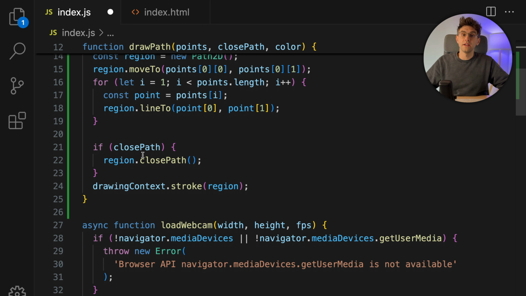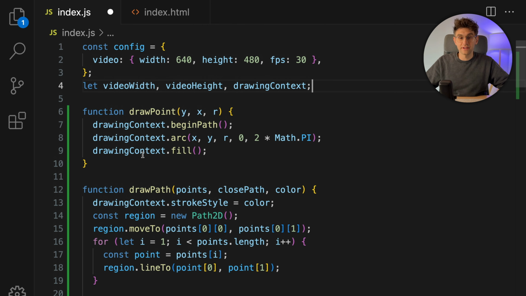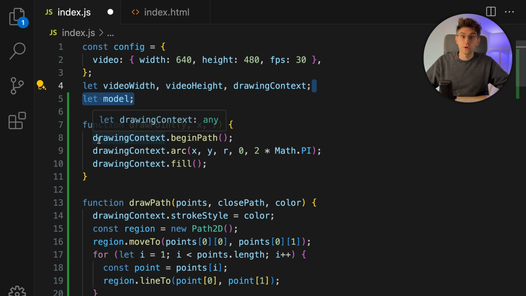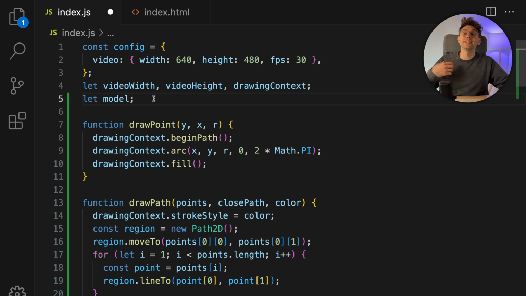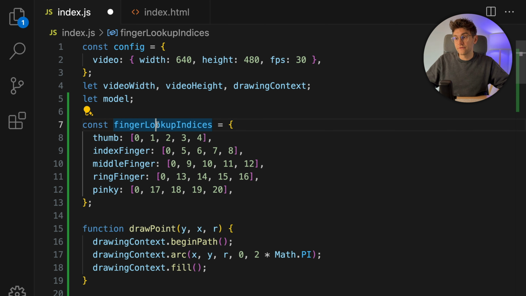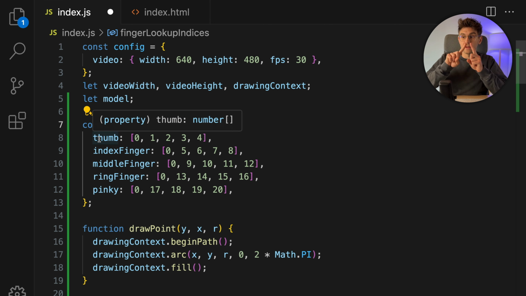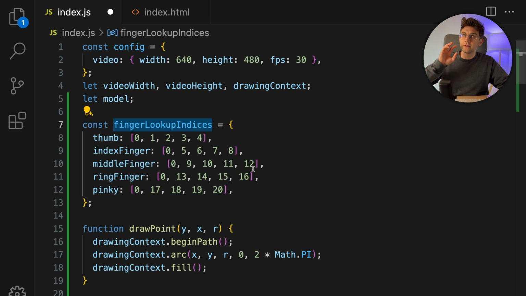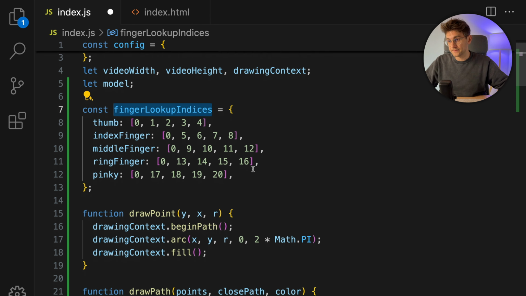With that done, we will add a few more variables that we need. The first one being a model, which we will use in a second, but this is basically the machine learning model used to detect the hand itself. Then we will create an object which is called finger lookup indices, and it contains all the different fingers, so the thumb, the index finger, the middle finger, the ring finger, and the pinky finger. And it will basically display all the different joints or all the different landmark points that the model detects for each hand. We will see how this looks in a second.